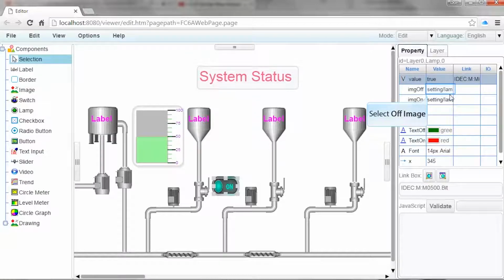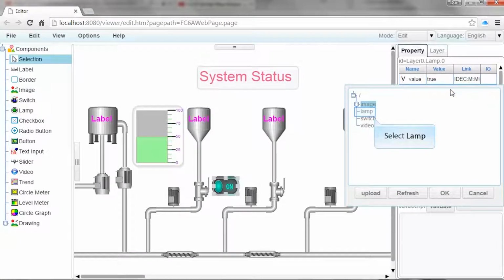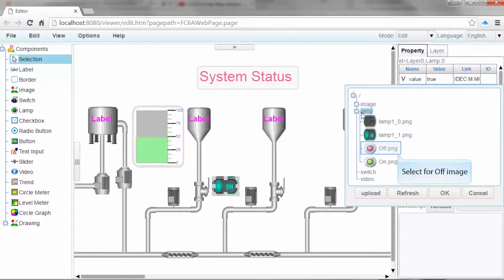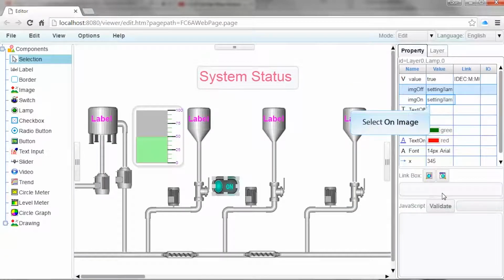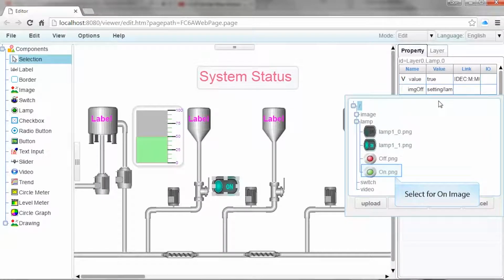In the Property window, left-click in the Value column beside Image Off. This will allow you to select an image for the off state. To set the on image, in the Property window, left-click in the Value column beside where it says Image On.